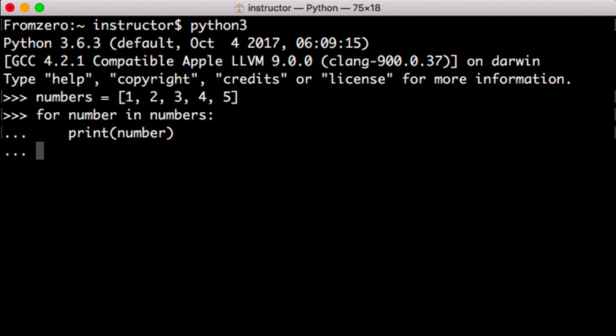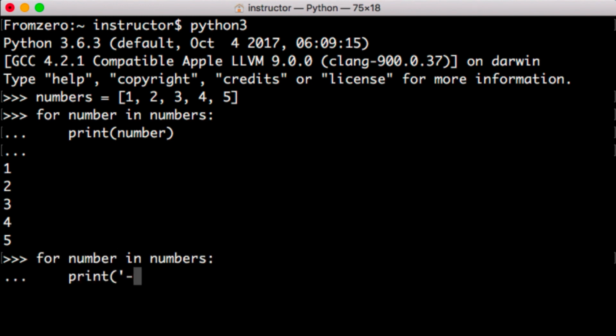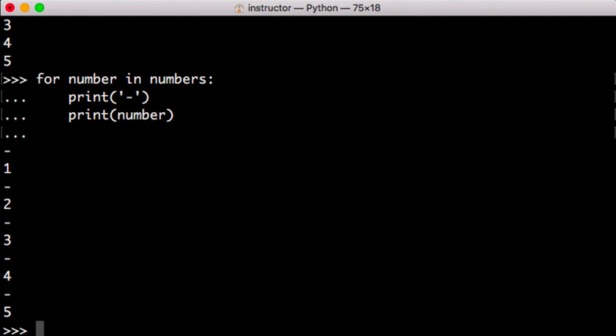Notice that when you press enter after the print statement, you get another 3 dots. Python is giving you the chance to continue writing more statements in that block. To exit the block, just press Enter. Now Python knows we're done with the loop and executes it. Now let's try the loop with two commands. Do the following. for number in numbers, print(dash), print(number). As you can see, all the statements with the spacing in front get executed once in every loop.